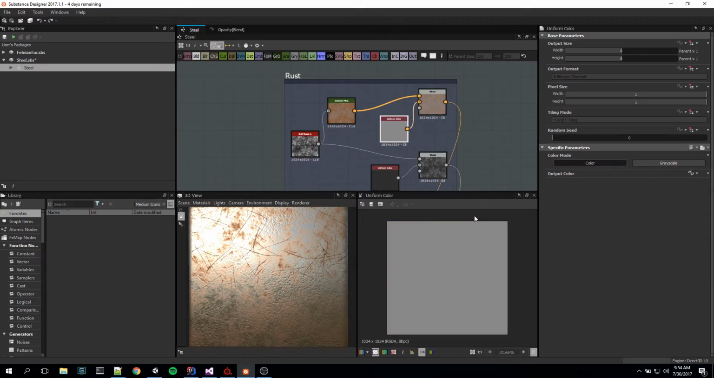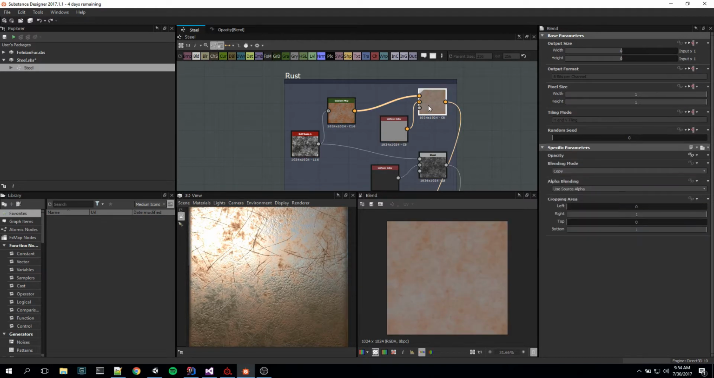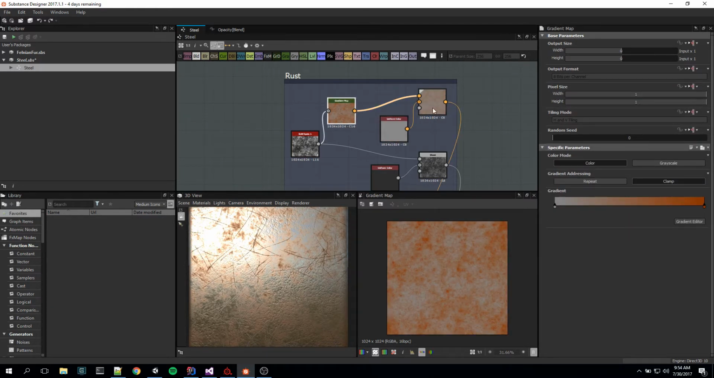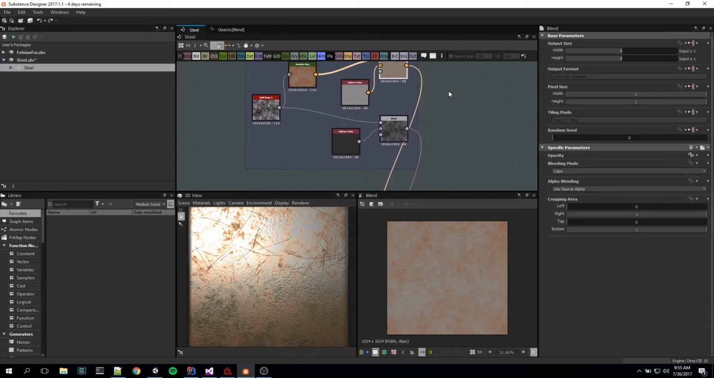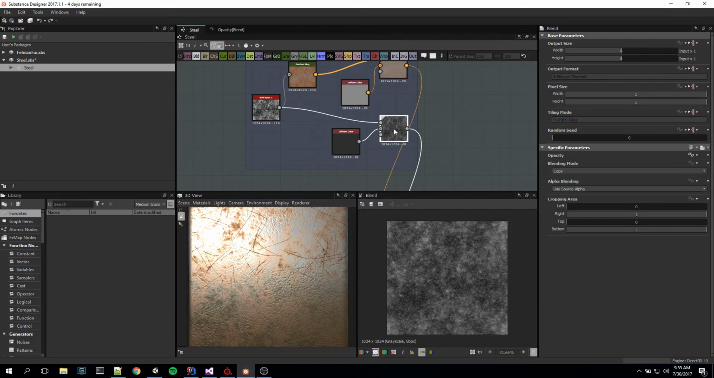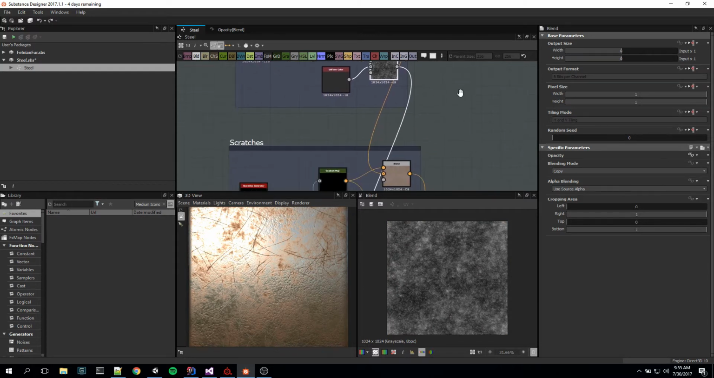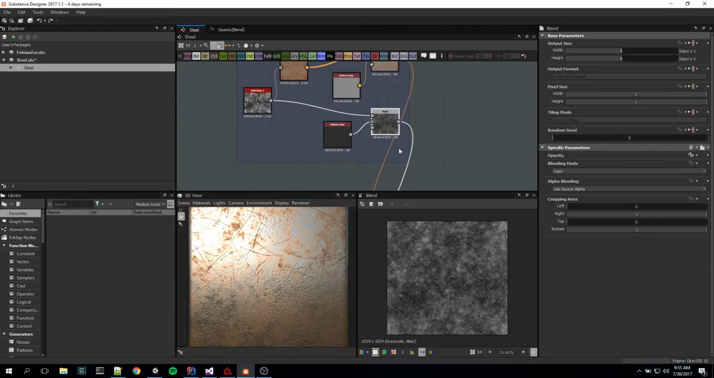And I'm basically just blending it with this uniform color here. So this is my base steel color. And this allows me to blend this gradient map together. And so it's about 50% right now. I'm also using this for something else as well, which I'll get to here in a second.